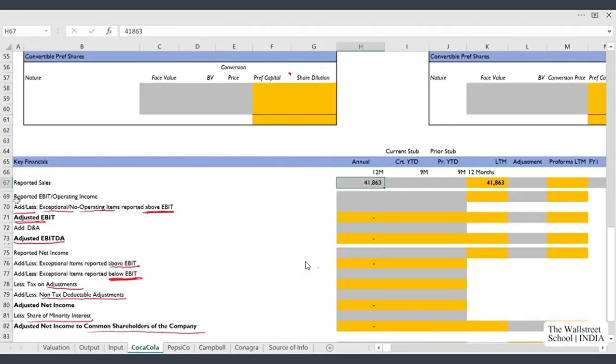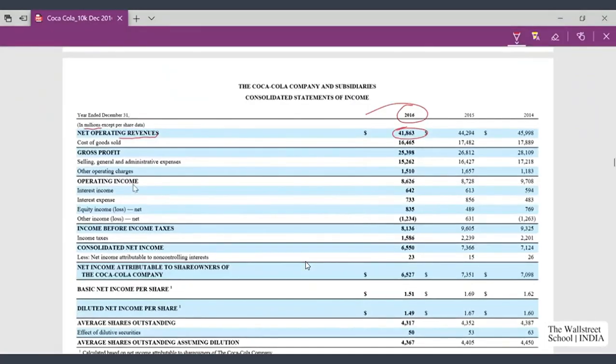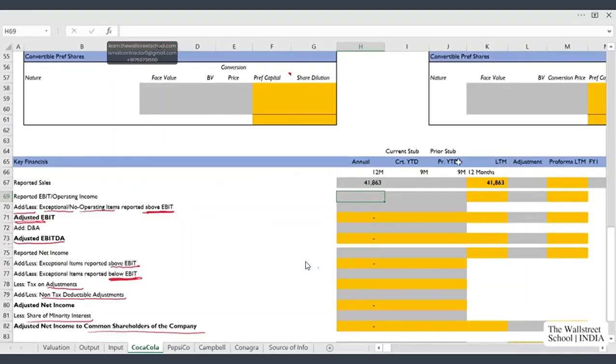Next, I need to punch in reported EBIT or operating income. So what operating income has Coca-Cola reported? This is my operating income and it is 8626. Let's punch in 8626. Friends, I'll do the adjustment of exceptional items later. First, let's punch in the reported numbers of the company.